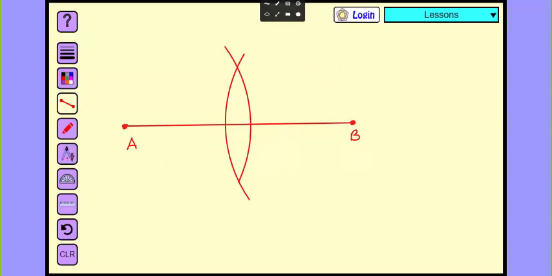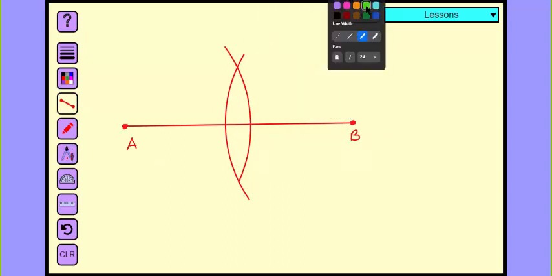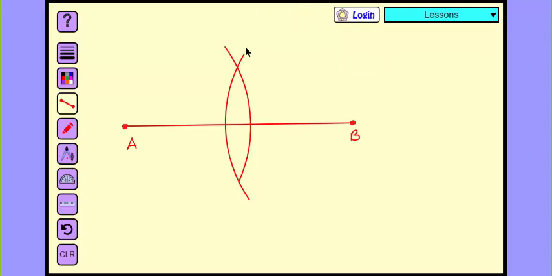All right, so do you see here, I'm going to grab a different color and mark the points that we just made. Do you see how those two arcs cross each other right here and right here? What we want to do next is take our straight edge and draw a line through those two points that we just made.